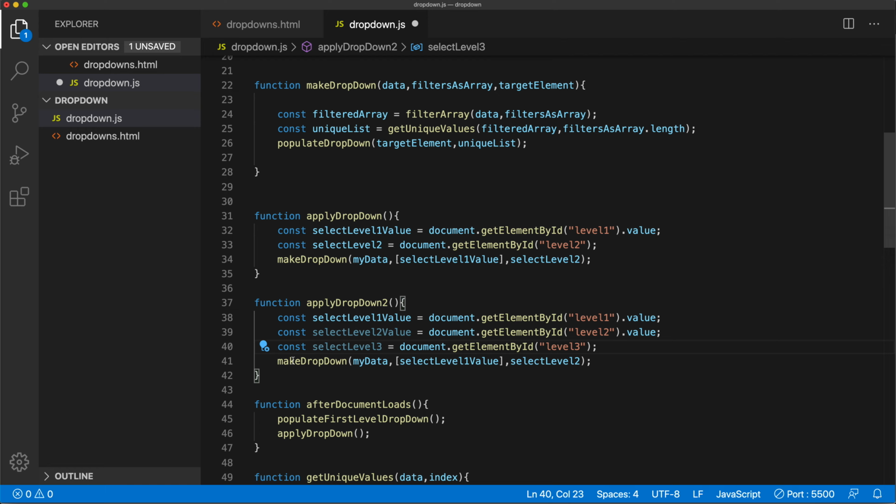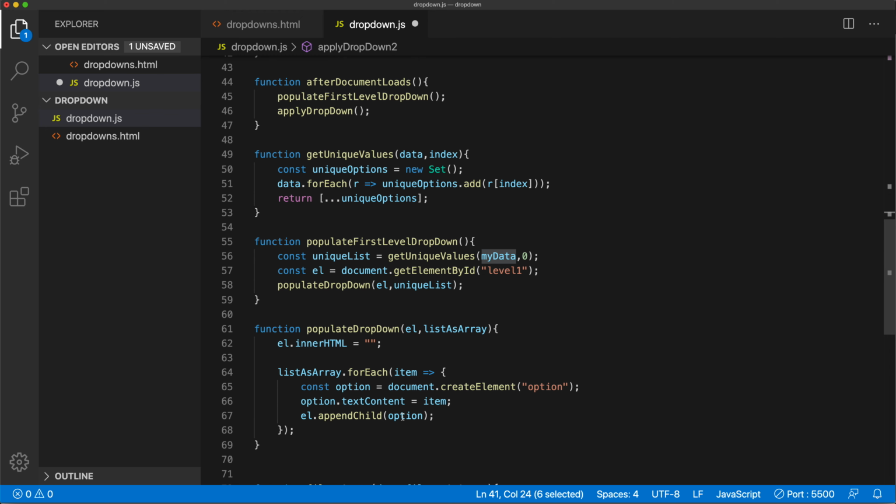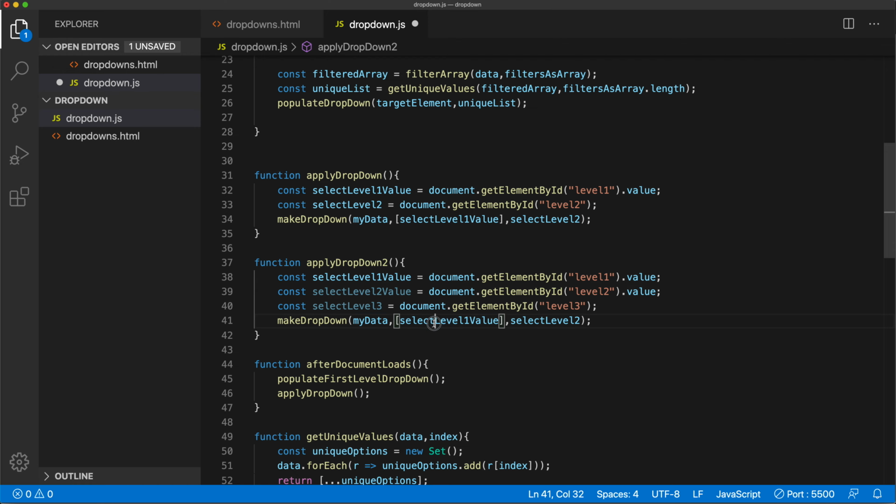So now to use this make dropdown function to do this, well, my data is still the same data that's globally available here. So we don't have to touch that. The column filters we need to use, now it's going to be 2 of them, and we can comma separate level 1 and level 2s. And finally, we need to populate the level 3.